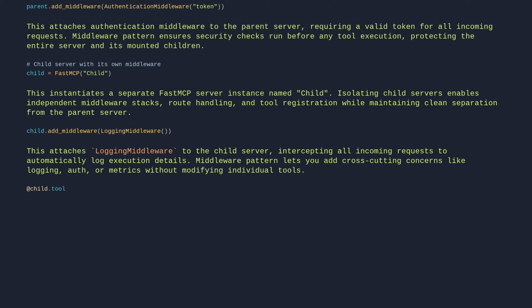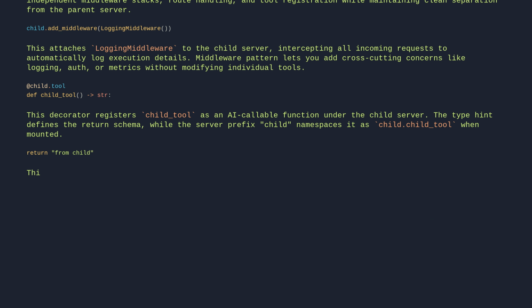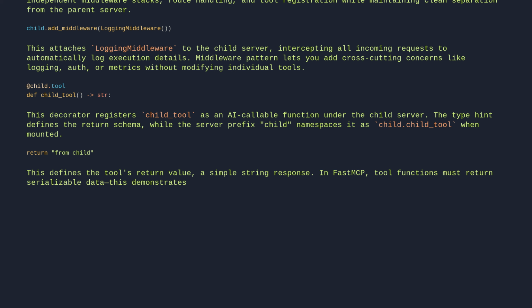@child.tool def child_tool() -> str. This decorator registers child_tool as an AI callable function under the child server. The type hint defines the return schema, while the server prefix child namespaces it as child_tool when mounted. return "from child". This defines the tool's return value, a simple string response. In FastMCP, tool functions must return serializable data. This demonstrates the minimal viable response pattern for AI callable tools.